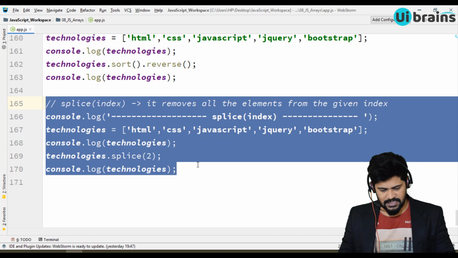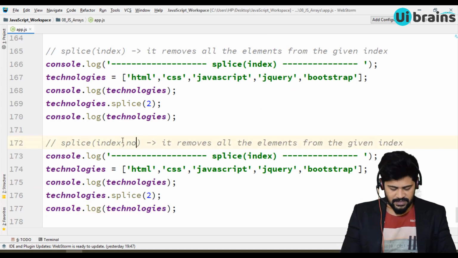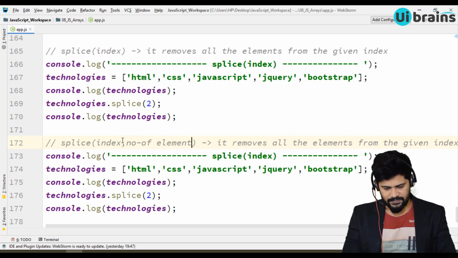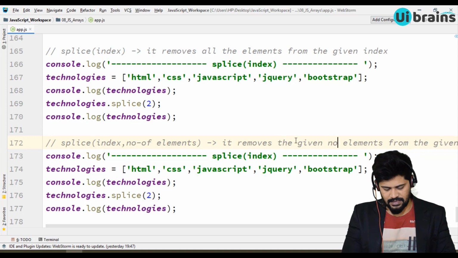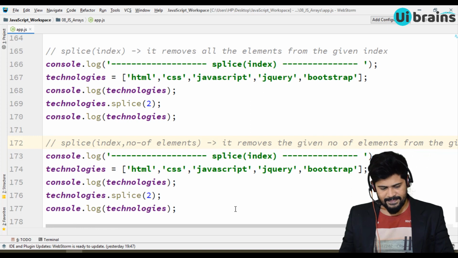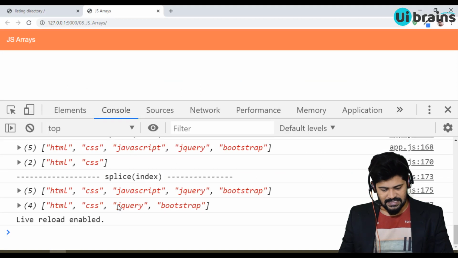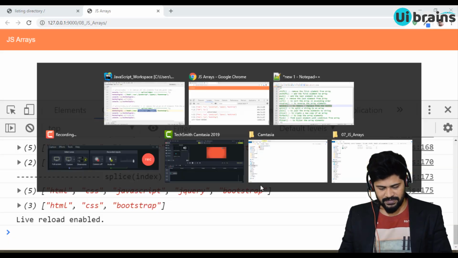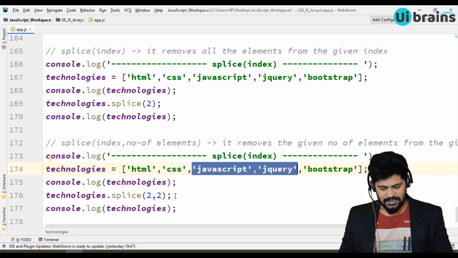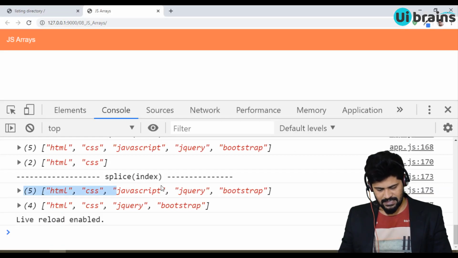We have another syntax of splice. You can even specify how many elements can be removed. So it removes the given number of elements from the index. It means if I say 2 comma 1, if you don't provide it, it removes all the elements. If you provide 1, from the given index only one element will be removed. So from this particular index, only one element will be removed. So you get JavaScript removed. If you make it two, what happens? From this index, two elements will be removed and bootstrap will be here. Okay, so like that. 2 comma 1, JavaScript has been removed.